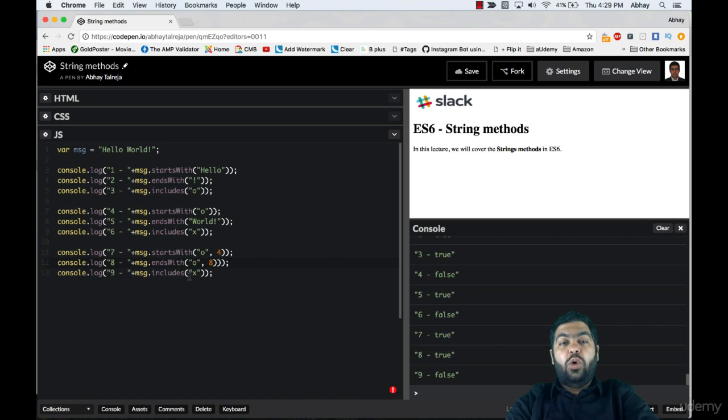Similarly, if I want to do O and 8 for message includes, because that's where it's supposed to start from. So this is 0, 1, 2, 3, 4, 5, 6, 7 and 8. So this should give you a false because 8th one itself is O. So if I give a 7, includes will work for it.